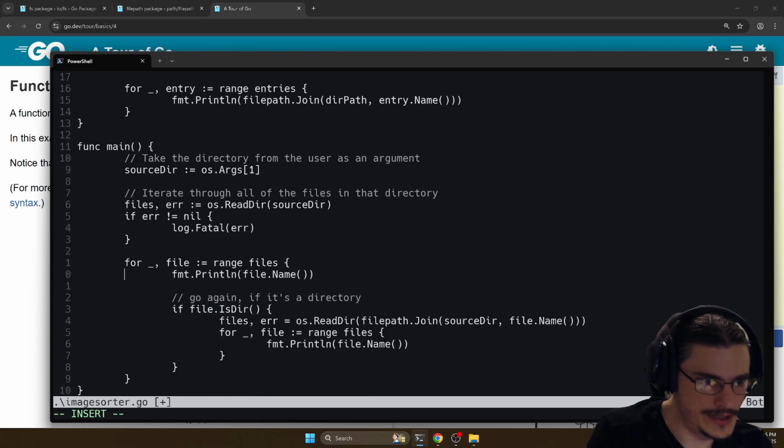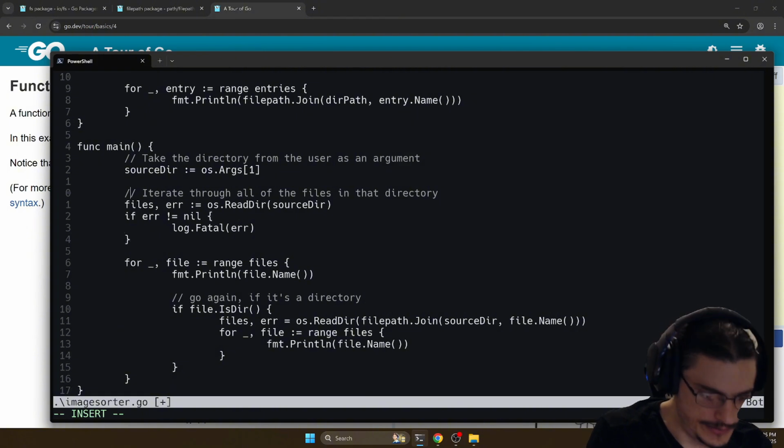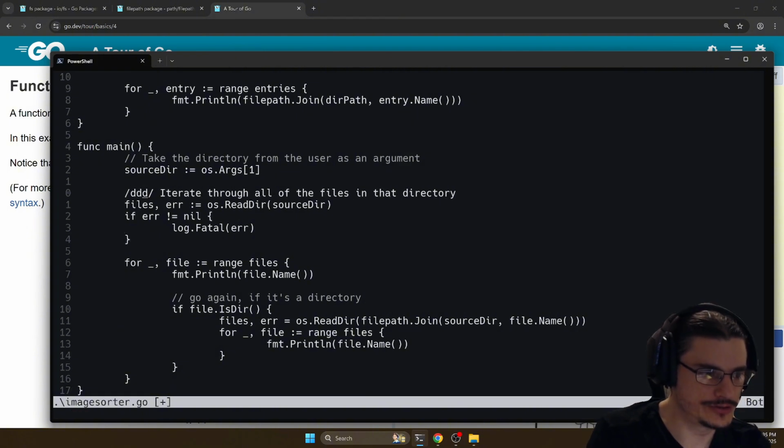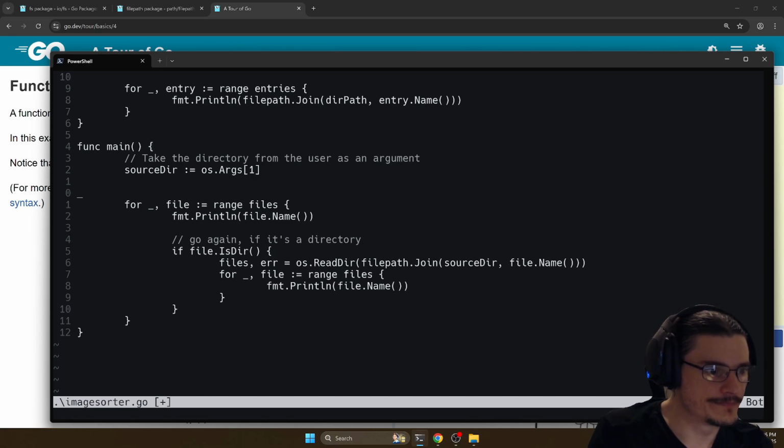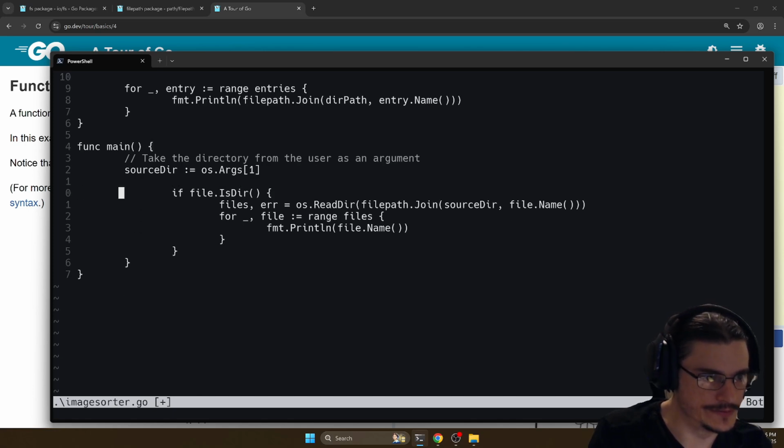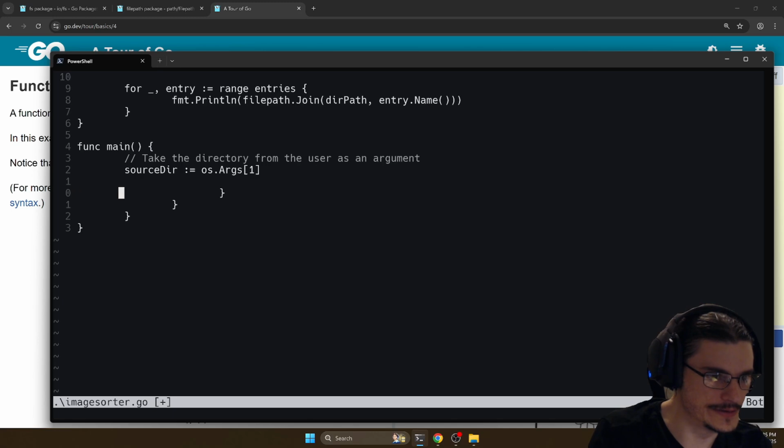And let me remove all of this. Sorry, my Vim skills are not that good. I know there's a faster way to do this. Okay.